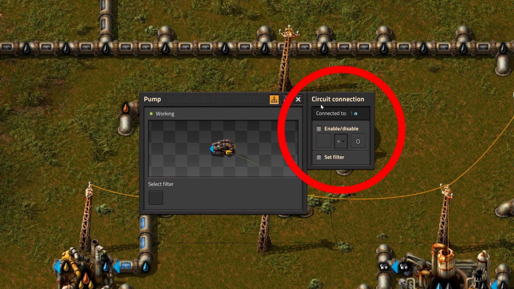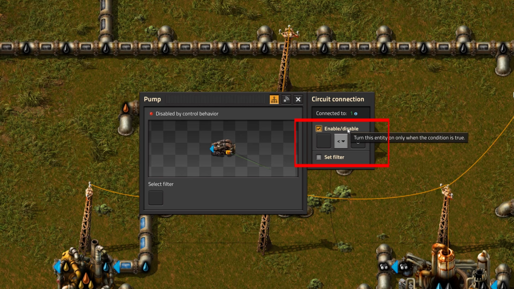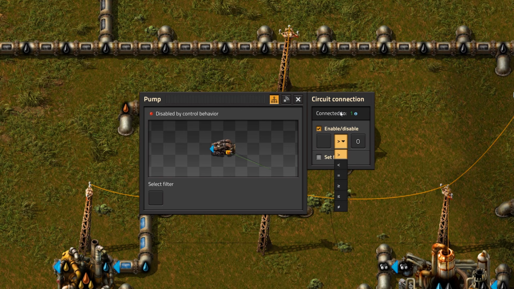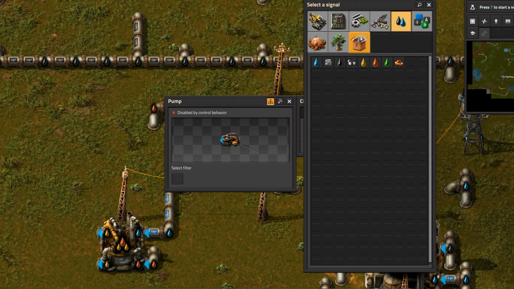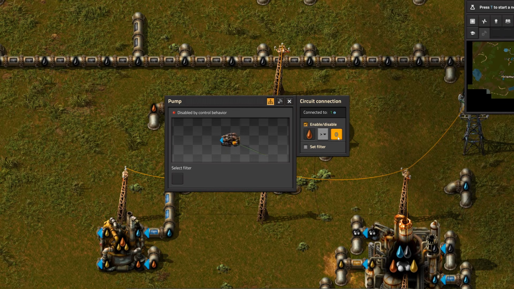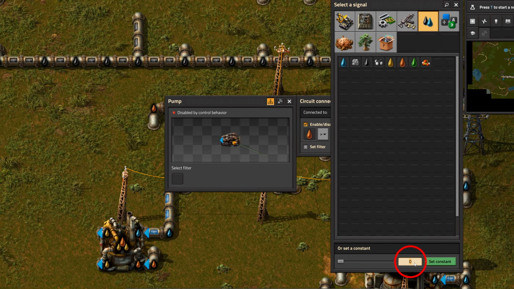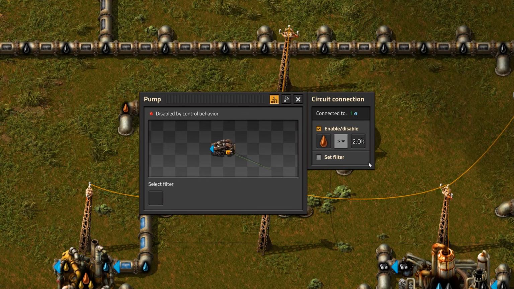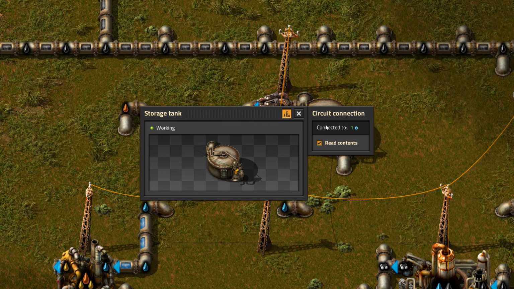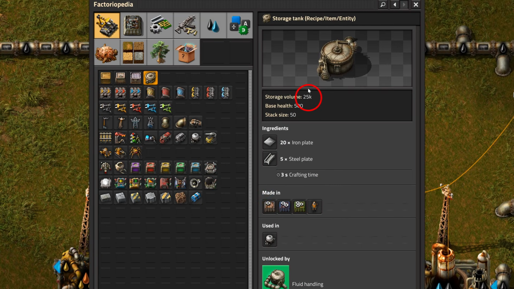using the circuit connection, which appears because we've added a circuit wire to it, enable disable, so turn on or turn off if we have more than... I'm going to do a whole thing explaining these operators because I don't think they're as widely known as you might think. But if the amount of heavy oil goes above a certain number, and we're going to put that to 2,000, so 2K, because this tank holds 25,000.